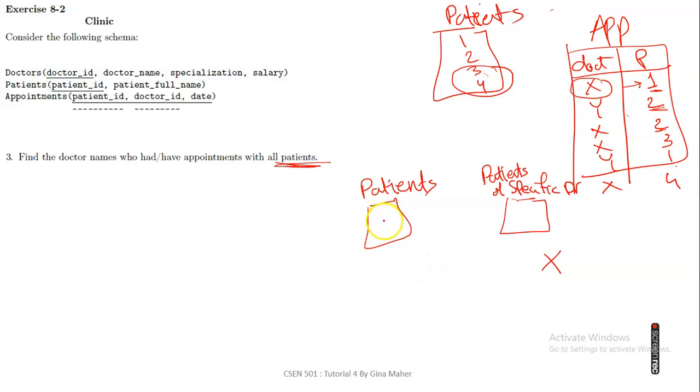Here all the patients are 1, 2, 3, 4. Patients of X are 1, 2, 3, 4. If we do the difference, we will get empty. When it is empty, it means that this doctor has made appointments with all patients. So we want the output to be returned if this query does not exist.